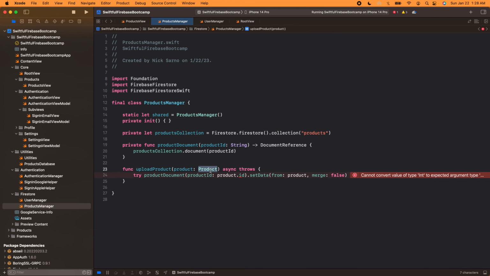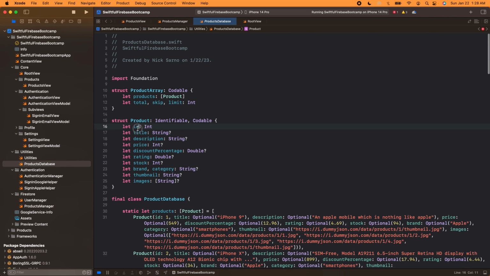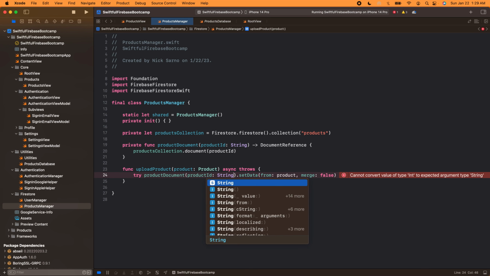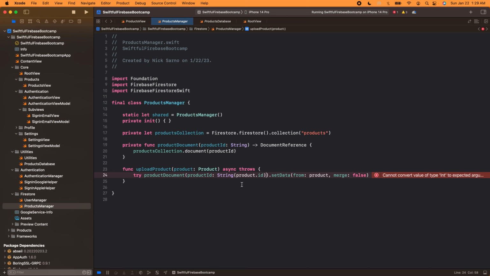Oh, so the product from the server, the ID is actually an integer. If you look at this, the ID is an integer. So let's actually just make the ID here a string. So we'll convert the integer into a string by just wrapping it in quotes. Normally, I create the IDs in my apps and my models. The IDs are always strings. This just happens to be coming from a server where the IDs are integers.